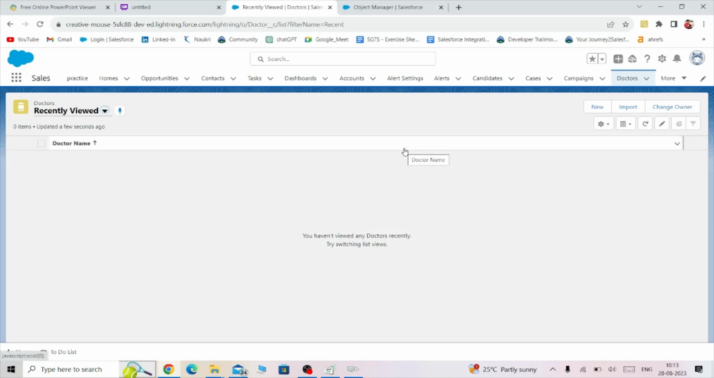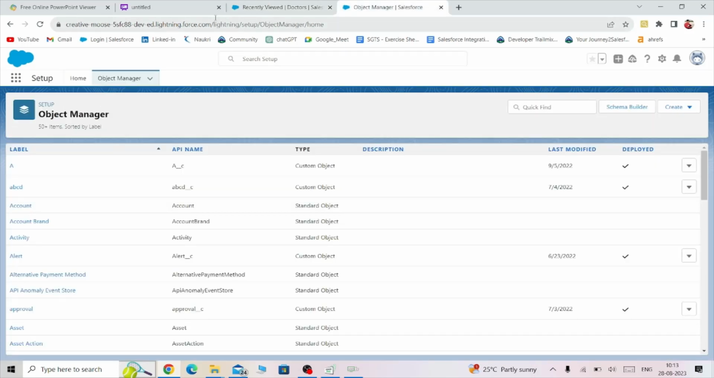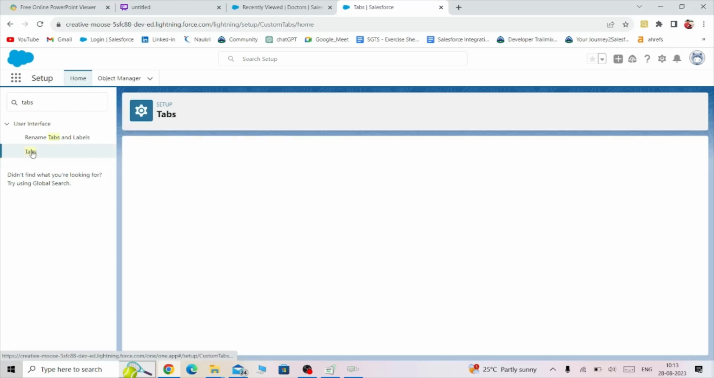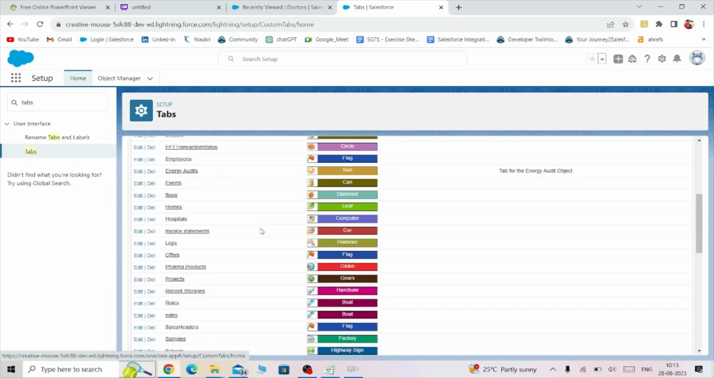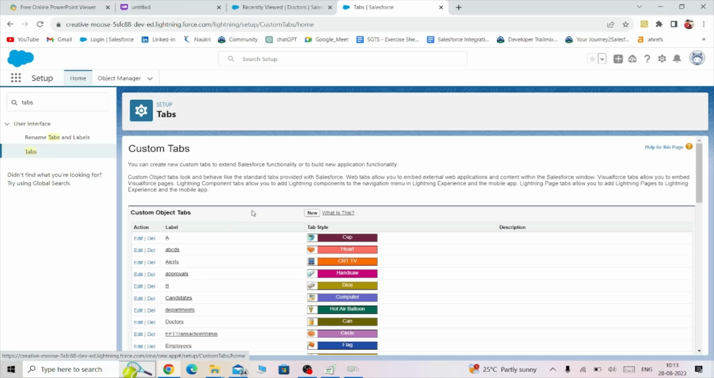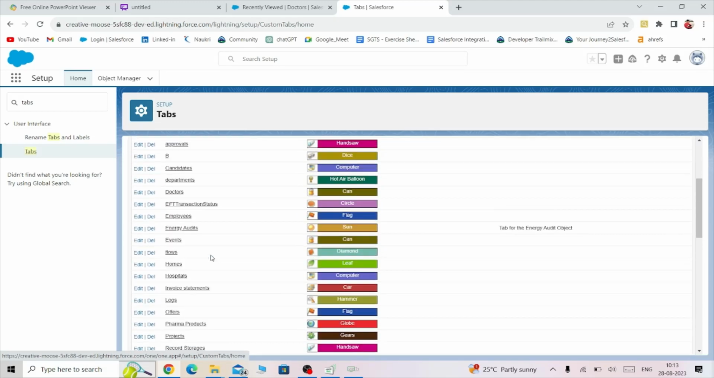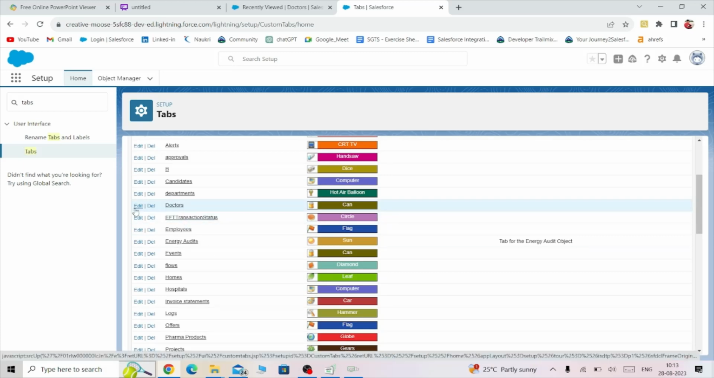Okay, I think it might be pretty clear. If our tab visibility is off, if our tab visibility is hidden, then what will happen? Let me just show you. Our tab visibility, where is the doctor? Edit.